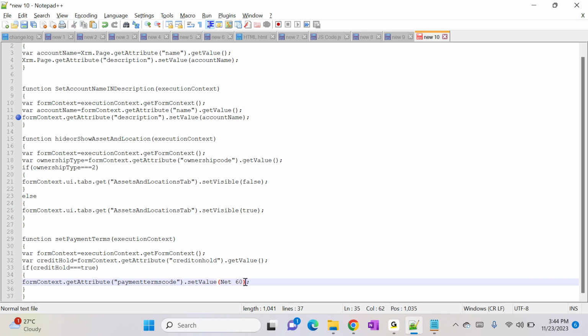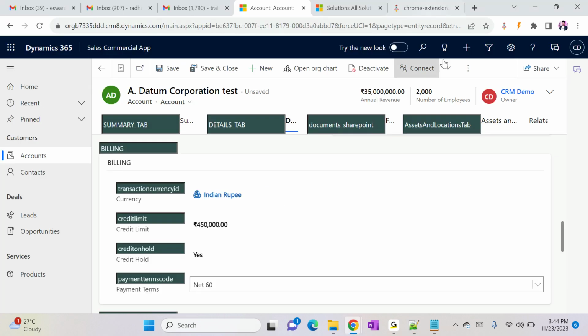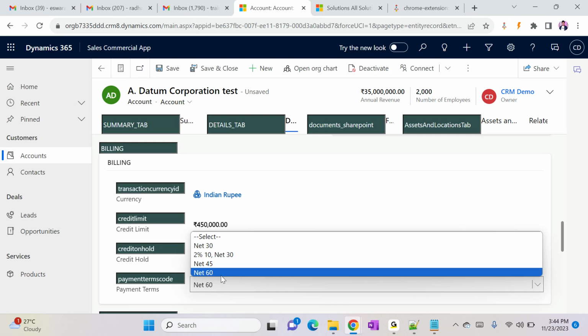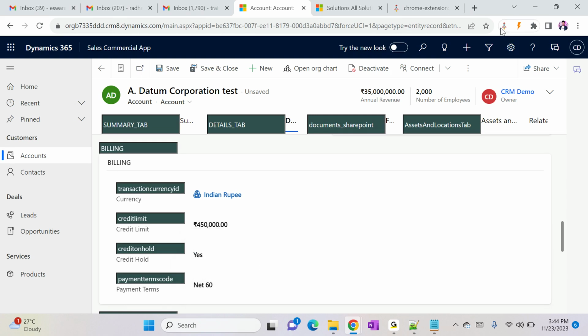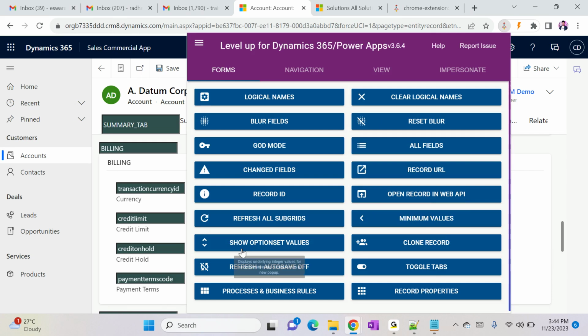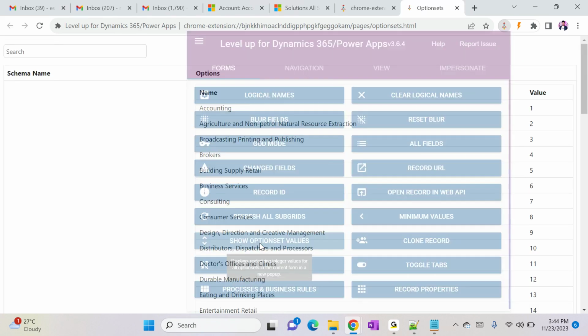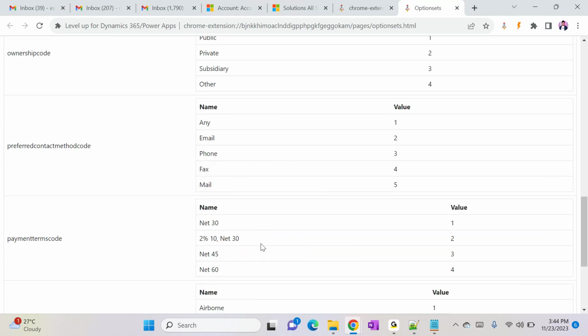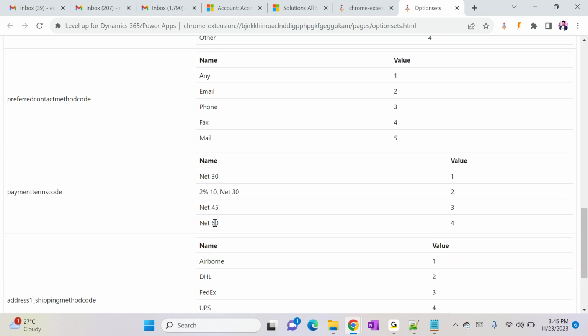It won't work. Okay. So make sure for option set, we need to pass this option value. How to guess this option value? I'll be using the same level up again. So we have something called show option set values. This one, net 60. What is the value of net 60? 4.